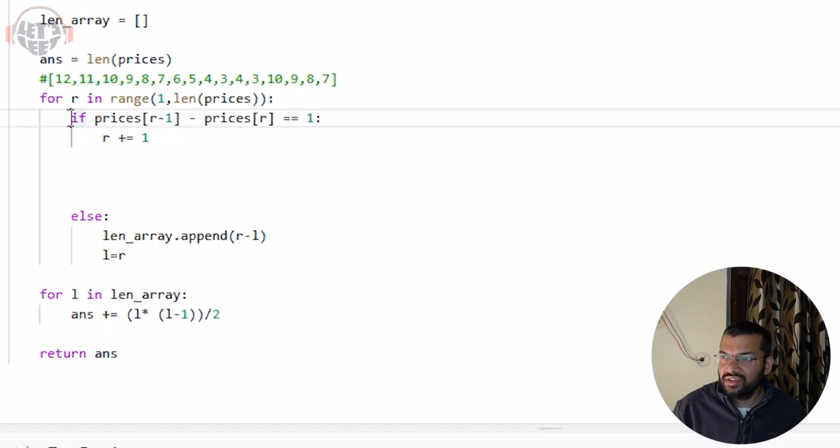Now, what happens is, if the right minus 1 and the right pointer difference is equal to 1, it increases. Else, if the difference is not equal to 1, it moves to the else block and it is appended. Basically, the right pointer 1 is appended and the left becomes the right. Now what is happening here? Let's say the pointer starts from here. As soon as it moves to this pointer, it observes the difference is not 1. Then it stores the length of this array and the left and right pointer come here.